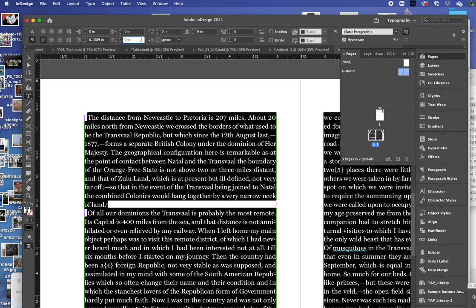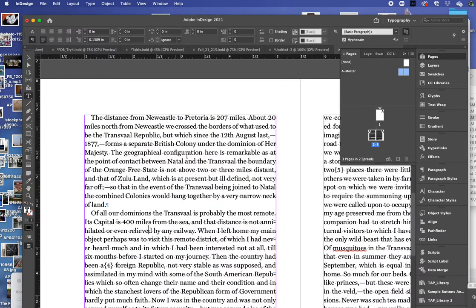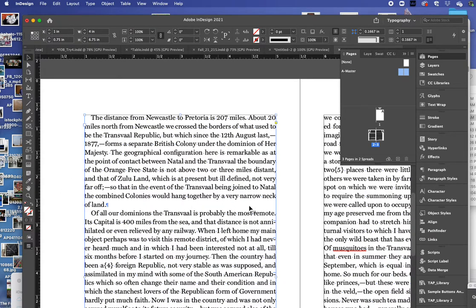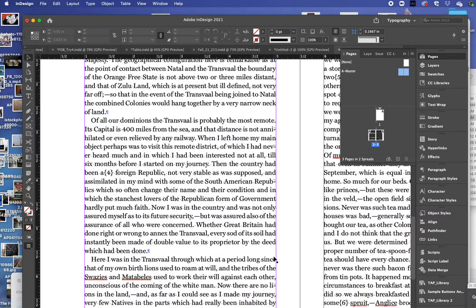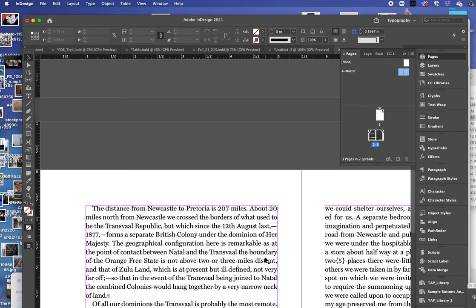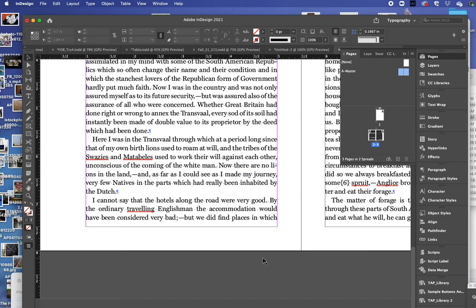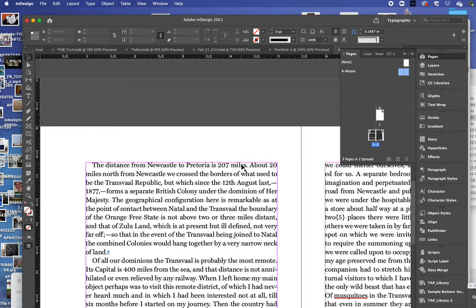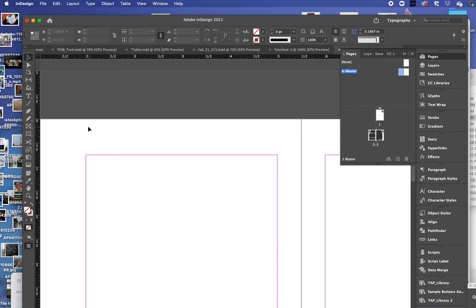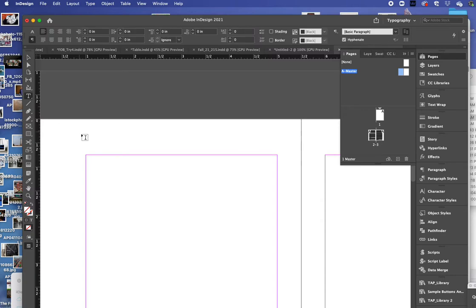And just click out of that so it takes effect. And there we go, and that is the spread. Now the other component these need to have is a page number. And what I would do if this was a real book is I would do this on my master page. I would draw a text frame here.